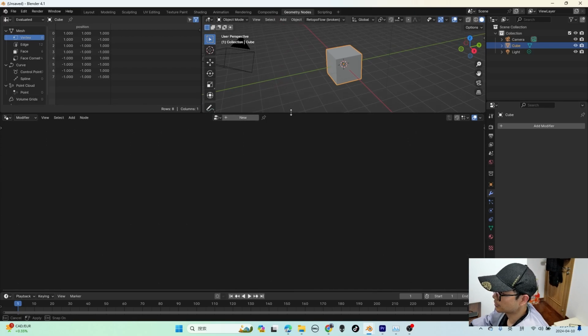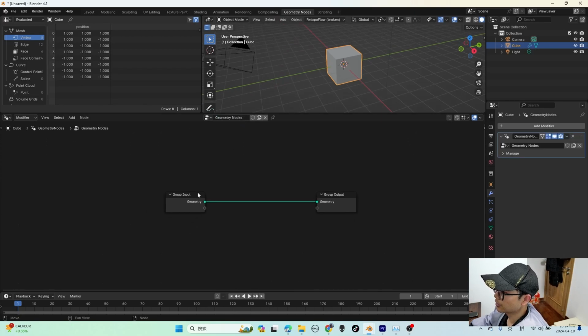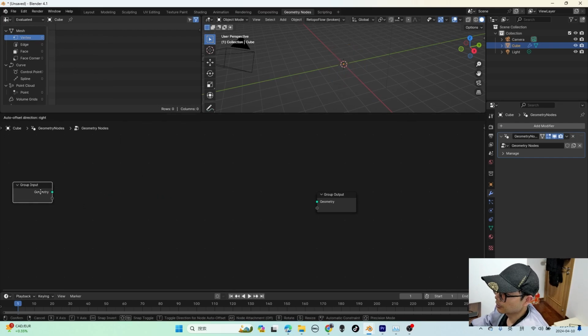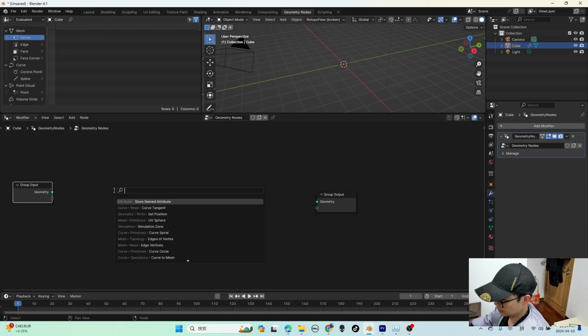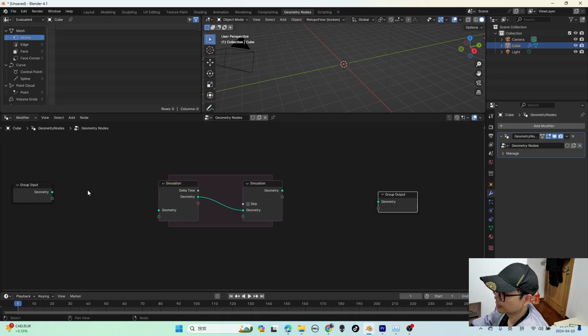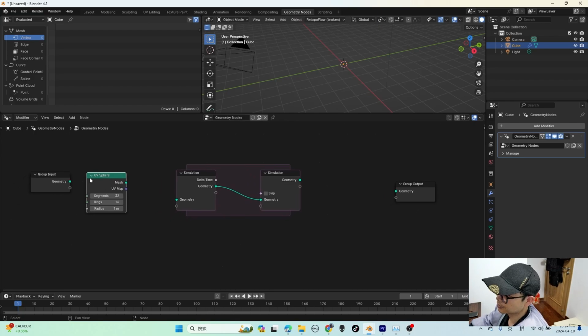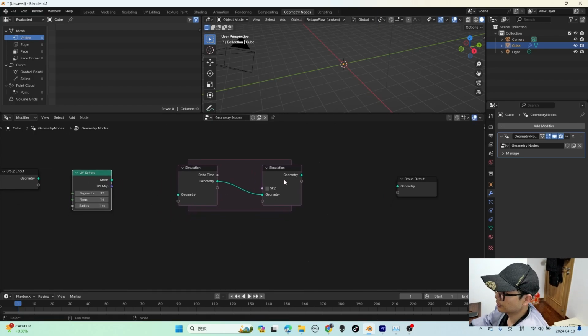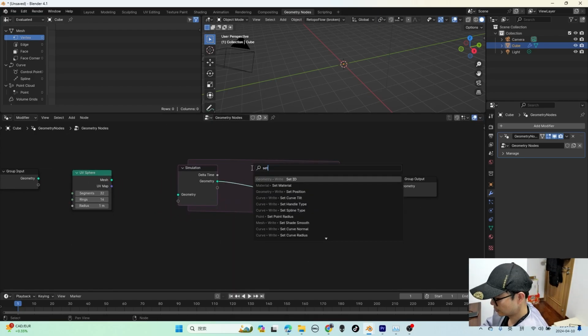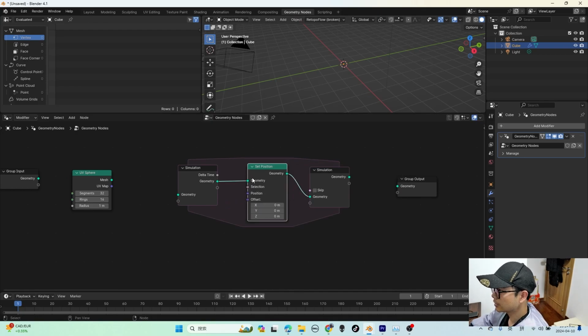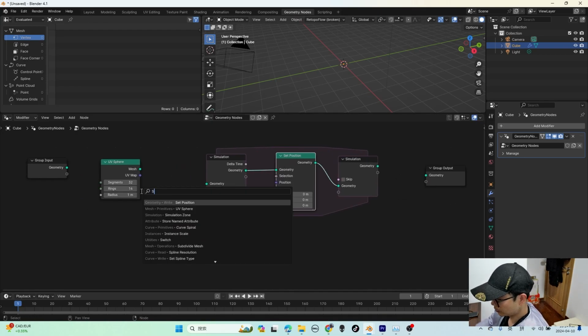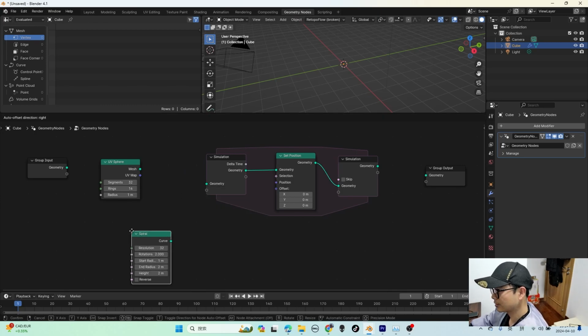I need this section bigger. So press New. I will explain the main principle: I will use the simulation zone and a sphere. I will distribute the points on the sphere, and I need a Set Position here, and I will use a curve. I use a spiral for the test.